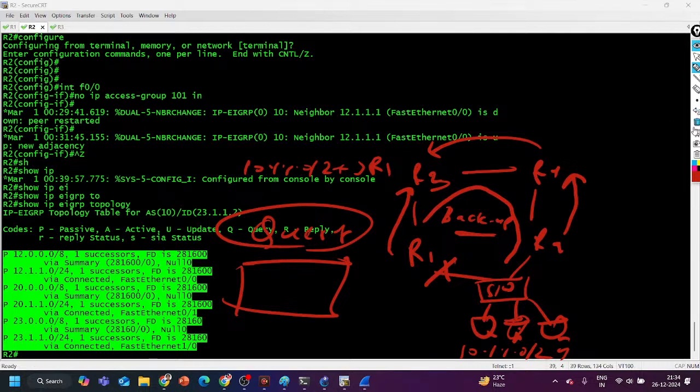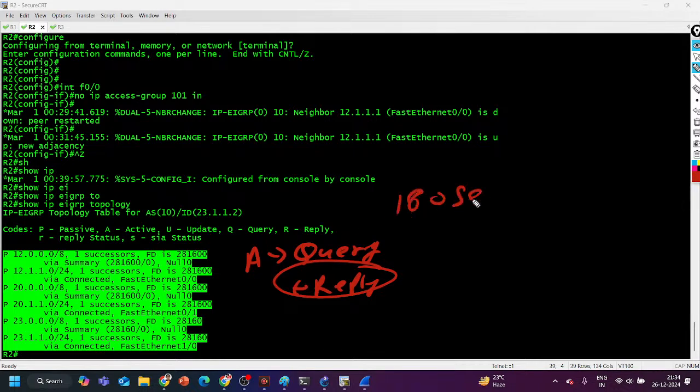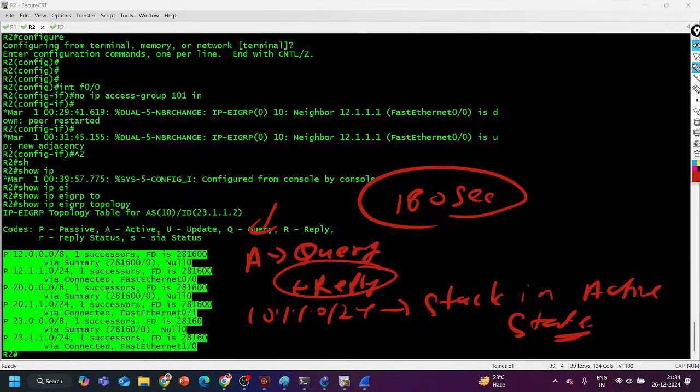Active state means what? Active state means I have sent one query message and am waiting for a reply. If it does not receive a reply to the query in 180 seconds, it will be stuck in active. Then route 10.1.1.0 is stuck in active. Reply from the feasible successor, you are saying, right?